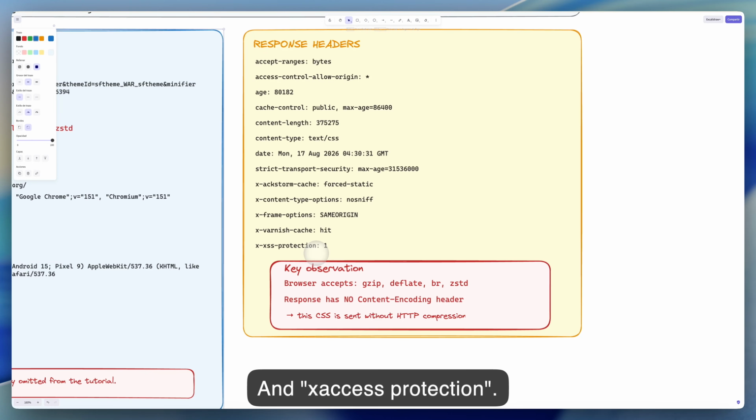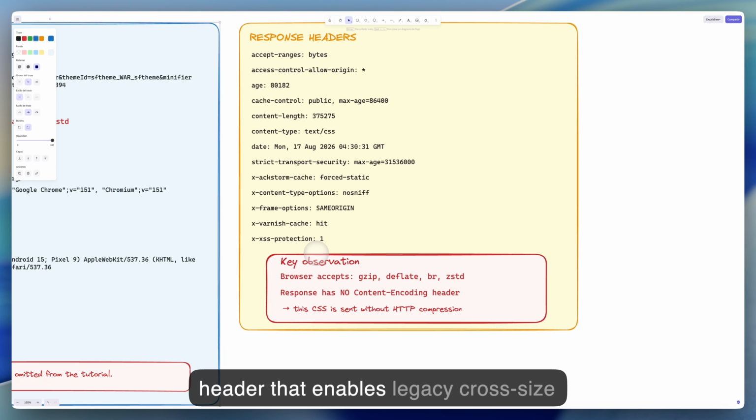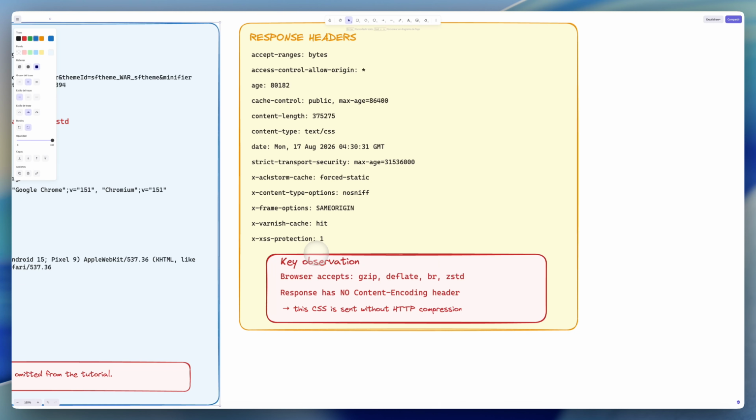And X-XSS-Protection, this is an older browser security header that enables legacy cross-site scripting filtering in some browsers. Modern browsers largely don't rely on this mechanism anymore, but you'll still find it on older or long-lived web platforms.